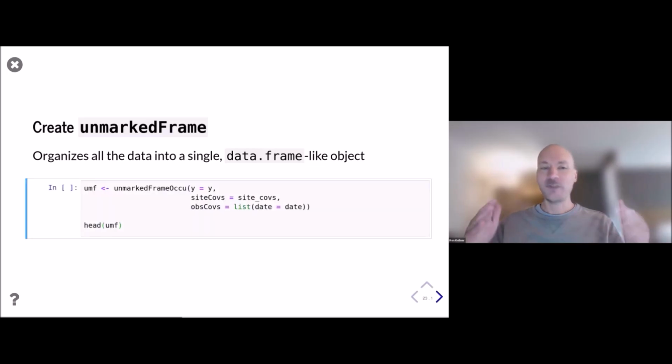So each unmarked fit type, which are those functions that I showed in those previous 2 tables, tends to have its own specific unmarked frame type, since every model requires different design elements. And they tend to have names that try to match more or less the fitting function name. So we're going to fit the single species occupancy model, which is the occu function. And so the unmarked frame type is called unmarkedFrameOccu, which is kind of long and clunky, but at least the name matches. So we're going to call the unmarkedFrameOccu function and save the output into an object called UMF.